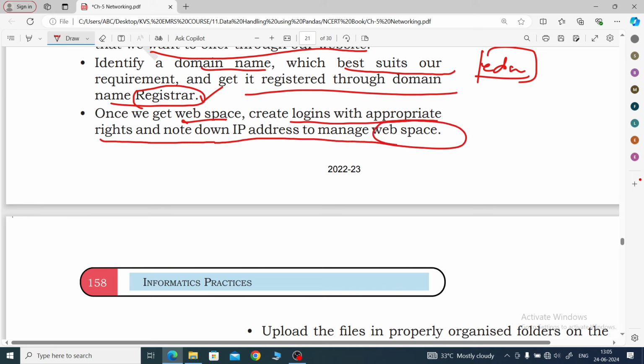Then once we get web space, create logins with appropriate rights and note down the IP address to manage the web space. Whenever you get the web space, you create a login with appropriate rights, meaning an appropriate password, and note down the IP address you got to manage the web space, because according to your customers and users, you can manage that space.